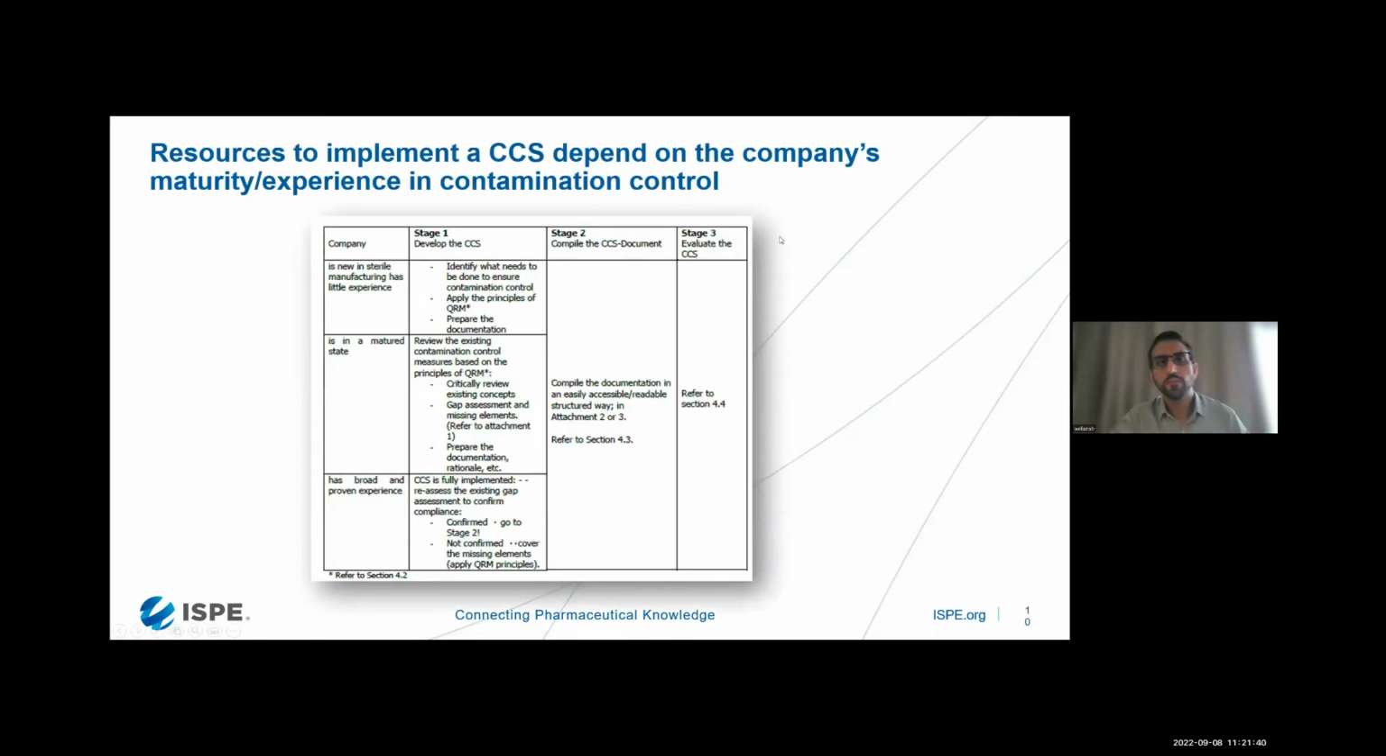Like I said, Annex 1 is saying that to develop the CCS, you really need to have in-depth knowledge of your processes. And it makes sense that it's a cross-functional team that develops it. However, for documenting or even implementing the CCS, this will depend on the maturity and the experience in contamination control of the manufacturer.